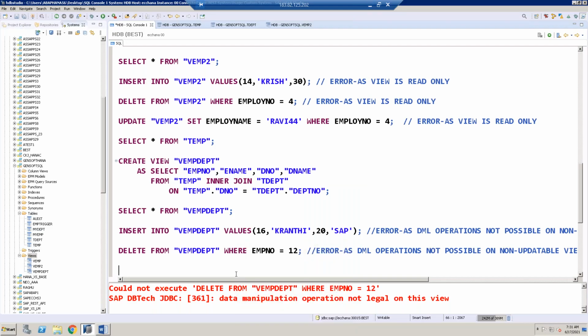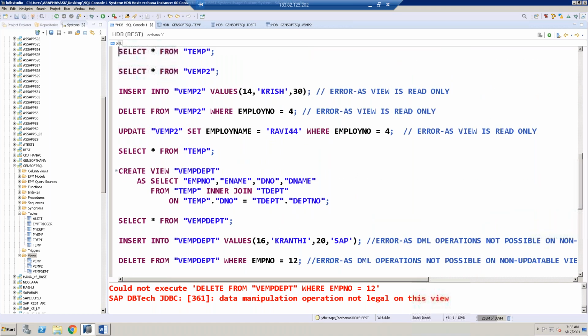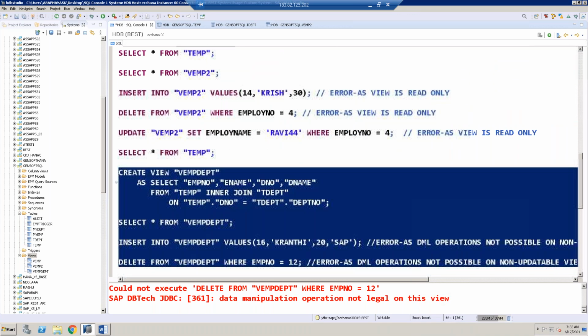Right. So let me try to create the instead of trigger. Already yesterday and the day before yesterday, we have seen a couple of examples of the trigger syntax. So what is the syntax? Create a trigger. One second, please. Let me copy this.